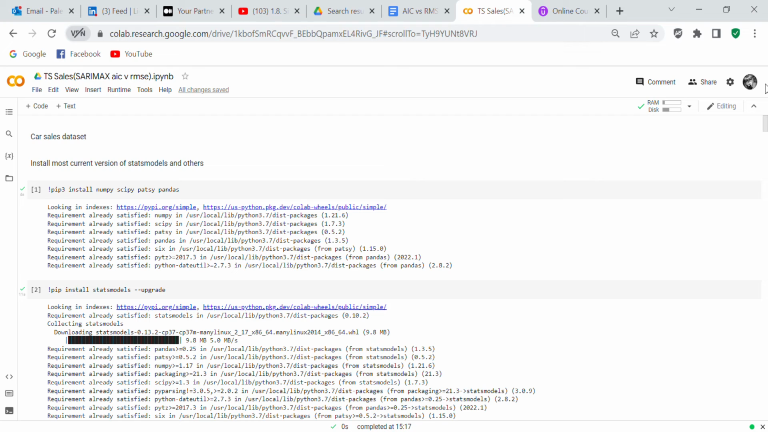I used a car sales data set, and I used the SARIMAX model, which is like a seasonal ARIMA. ARIMA has components of autoregression, moving average, and integration, and the S in SARIMAX is the seasonal.